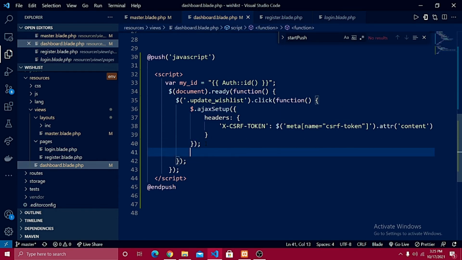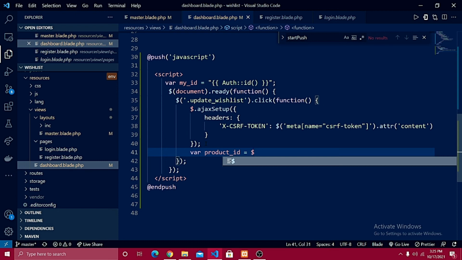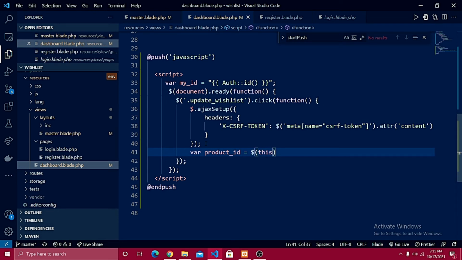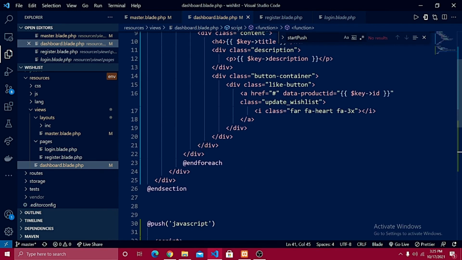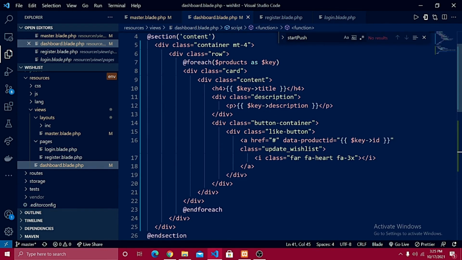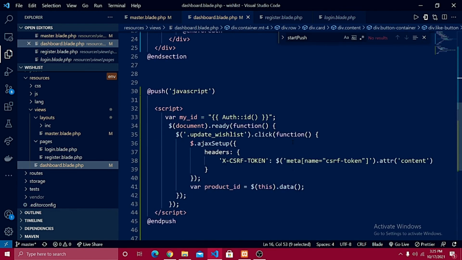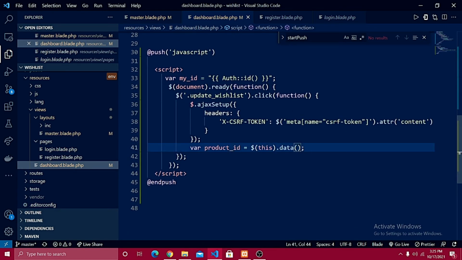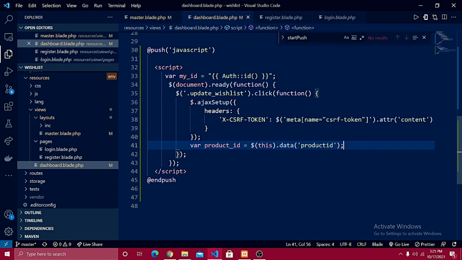So right after the AJAX setup, I'm going to define my ID. var product_id equal to, and how am I going to grab this? Very simple, $(this).data, and whatever I have named here, right over here. So it should be that one. Not the data, because that data is already defined here. So $(this).data, and right inside here we have product-id. All right, so that makes sense.